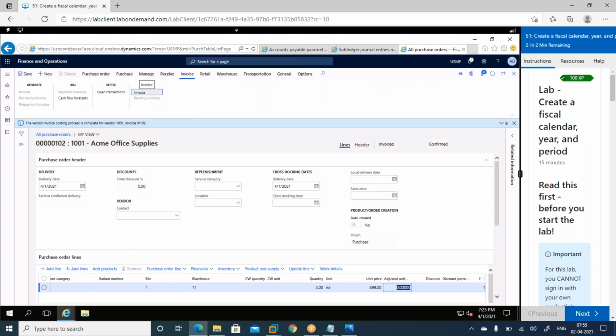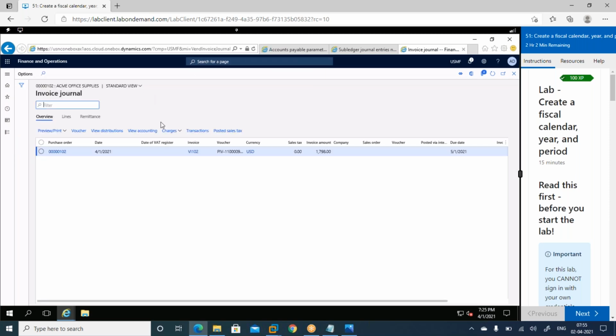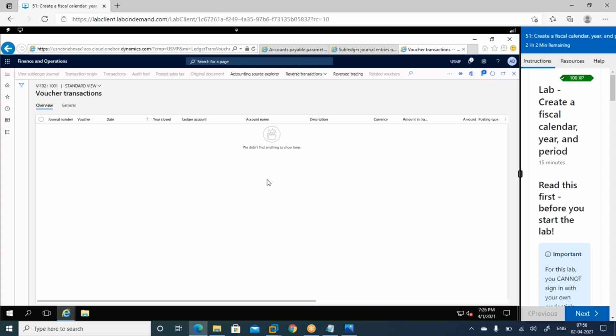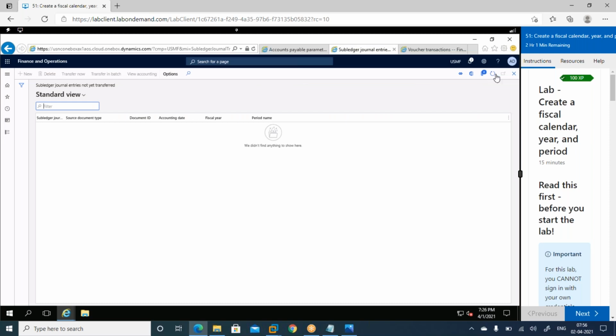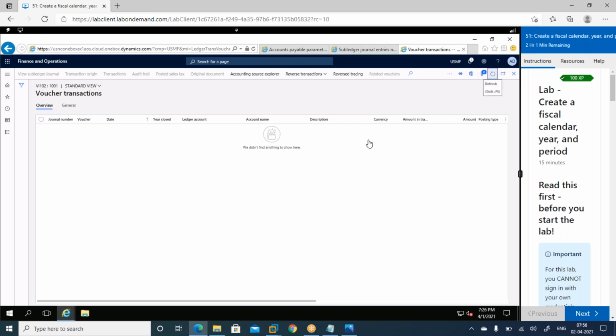Then if I go to invoice, journals, invoice button, if you click voucher, it is not showing immediately. It will take 2-3 minutes or sometimes 5 minutes, but I don't have that much patience. I'm going here. In the subledger, the journal entry is not yet transferred. Now I'm clicking on transfer now. This I will discuss with you later. Batch transfer rules I need to discuss. Okay, you will understand this later. Now if I refresh, the transaction will be there.